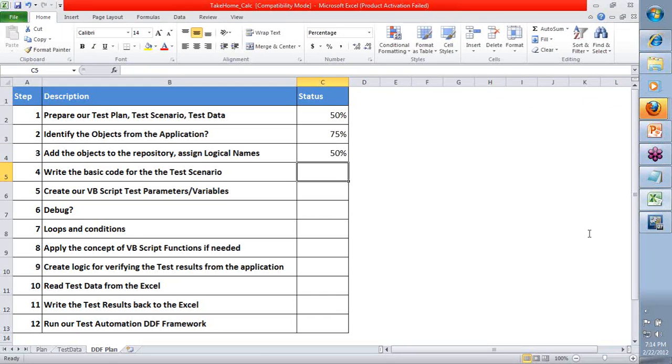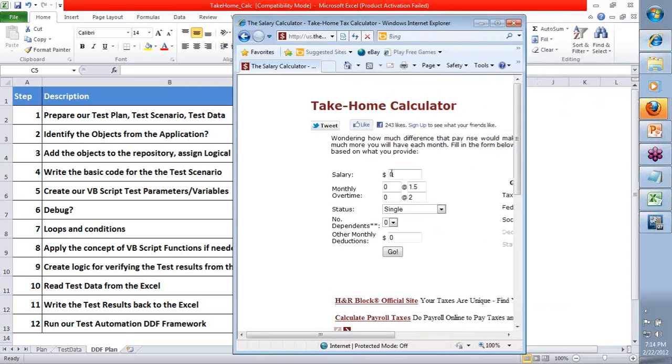Let's see. So coding the scripts will be done only if an application is ready. So okay, I've answered that. What if the field has been changed to some other place or its name is changed? So what happens if this field from here is moved somewhere else? It all depends on how you've identified this object. If I've identified this object using something which is a unique identification.